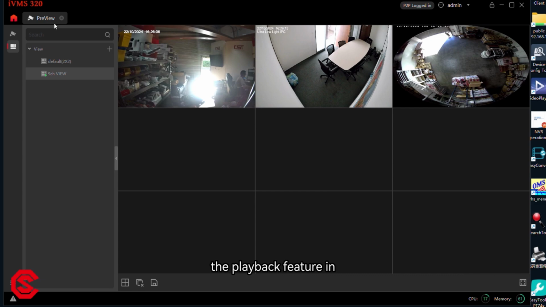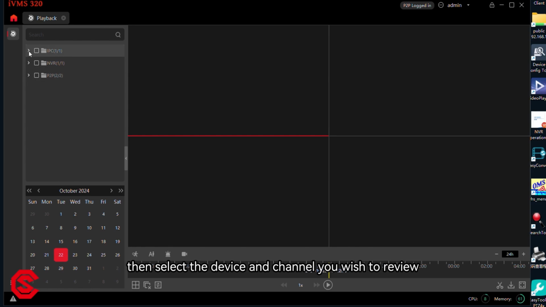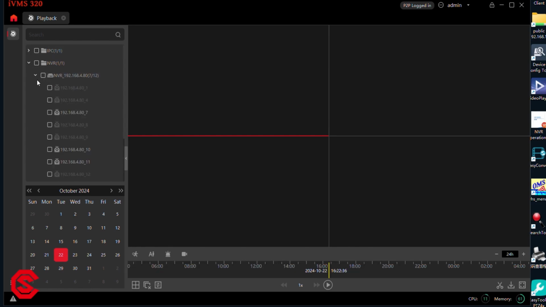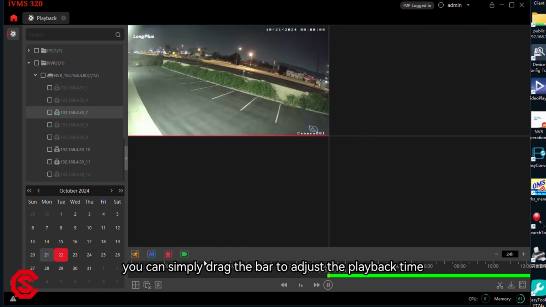The playback feature in iVMS-320 is also very straightforward. To use it, click on Playback, then select the device and channel you wish to review. Next, choose the date for playback. For example, I selected the 21st. A timeline with a progress bar will automatically appear below. You can simply drag the bar to adjust the playback time.